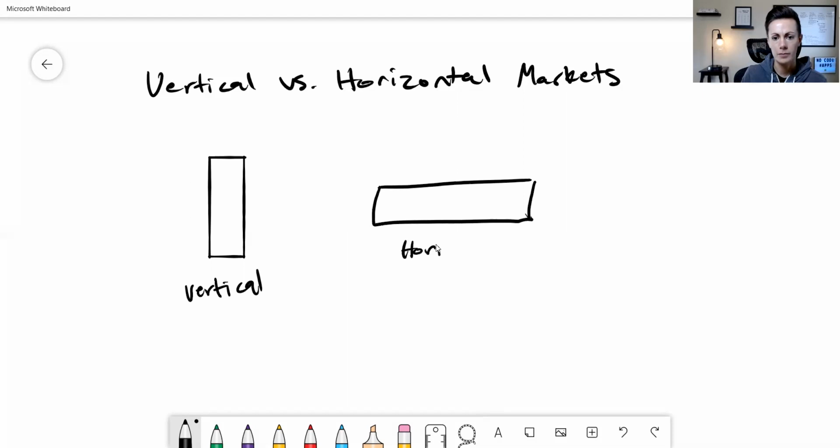versus the opposite, which would be a horizontal market. Now here, you might be helping lots of different people do lots of different things. Instead of being a niche specialist, you're more of a generalist. So you have a little bit for everyone instead of a lot of the one specific thing for fewer people. So you can look at this as either going a mile wide and an inch deep, or an inch wide and a mile deep. You've probably heard something like that before. So that's really the difference between a vertical and a horizontal market.